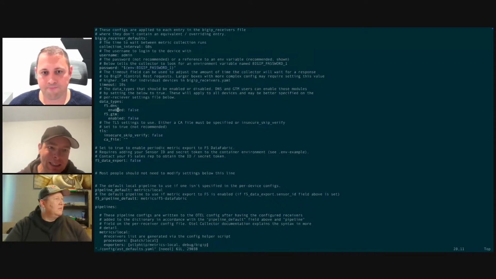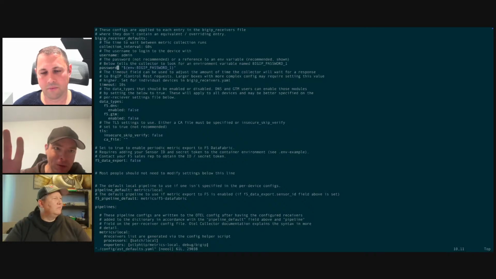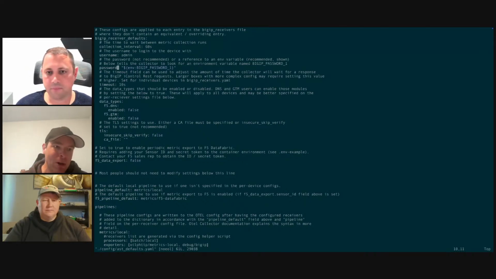What it really is, it uses the configuration syntax of the OpenTelemetry collector. So there's tons of resources on there about how you configure all that stuff. But most people, probably the password stuff. So if you had multiple passwords you wanted to use, you can see up there about 4 or 5 lines above is where it's telling it, look for the environment variable name big IP password 1. That'll be the default. So that top section is all default settings that get applied everywhere. You can override those on a per device basis.